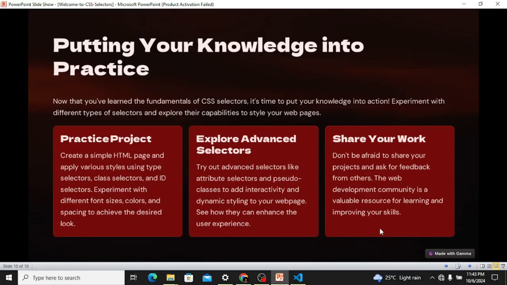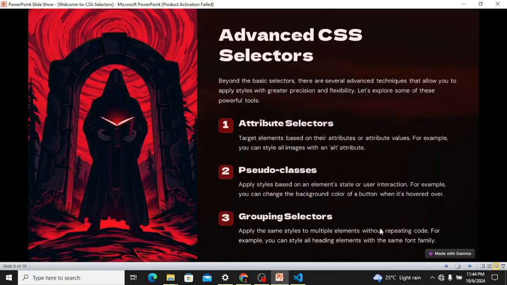Alright, so moving forward, now that we've covered the basics of CSS selectors, let's look at some advanced selectors that can actually help you enhance your styling capabilities. The first one we have on the list is called attribute selectors. Attribute selectors allow you to select elements based on their attributes or attribute values, which can incredibly help you deal with forms or images.